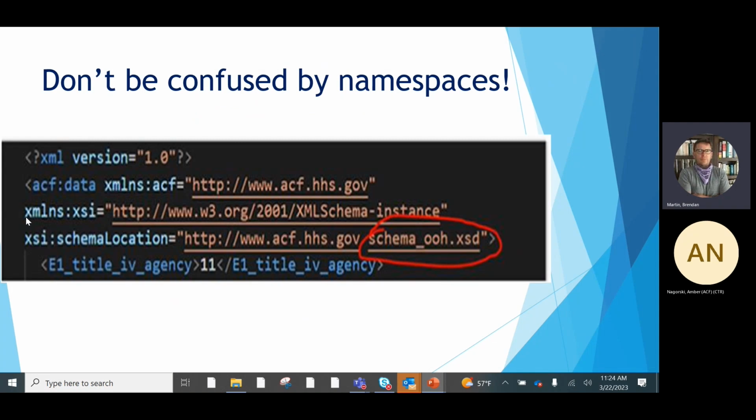Here's an example of the top of your out-of-home care file. And you can see the top line. It starts with this data element, although it's prefixed by this ACF colon. Now, what does that mean? What it means is that ACF is what's called a namespace prefix. You might have just written a data element that is a tag called data, angle bracket, data, closing bracket. Why might that be a problem?